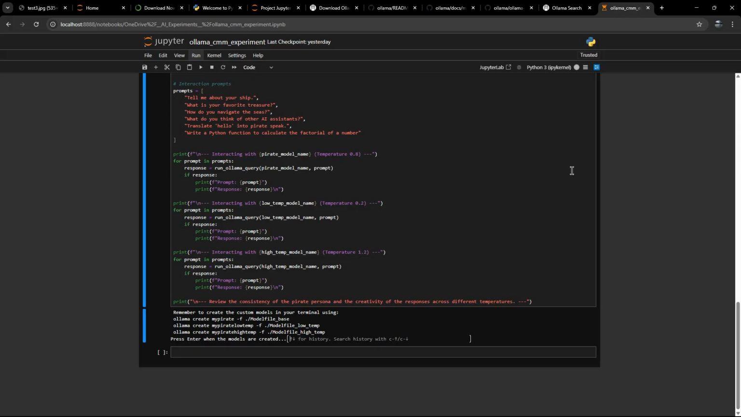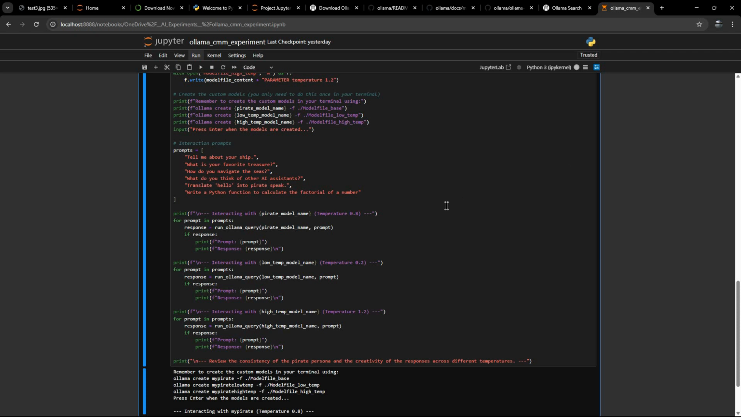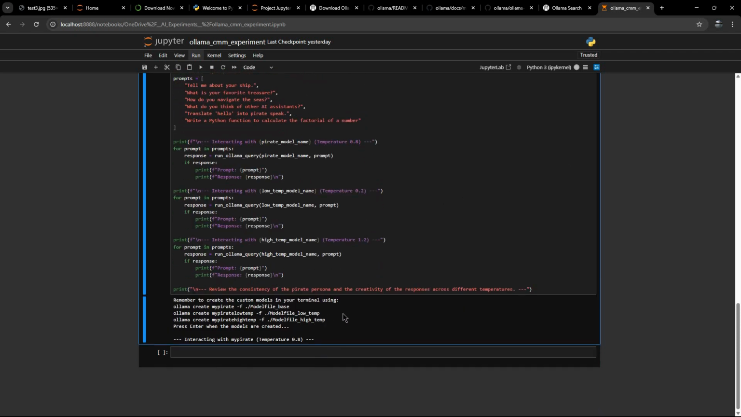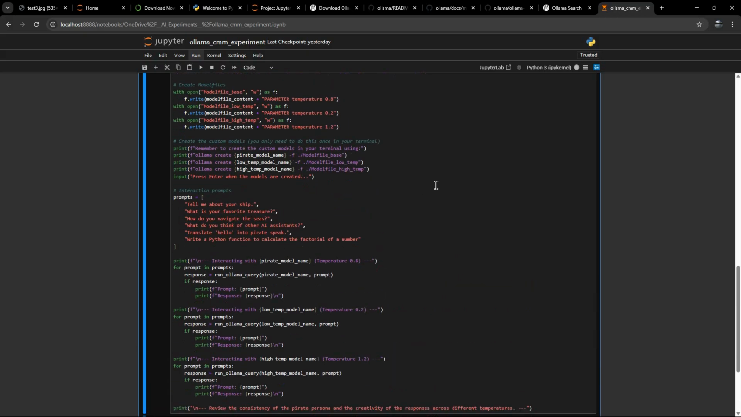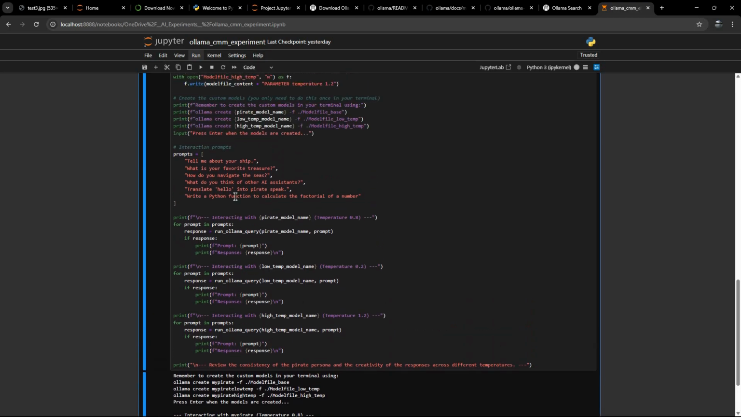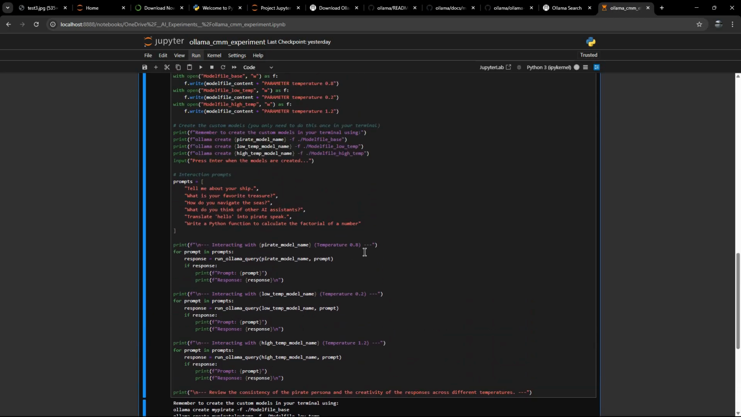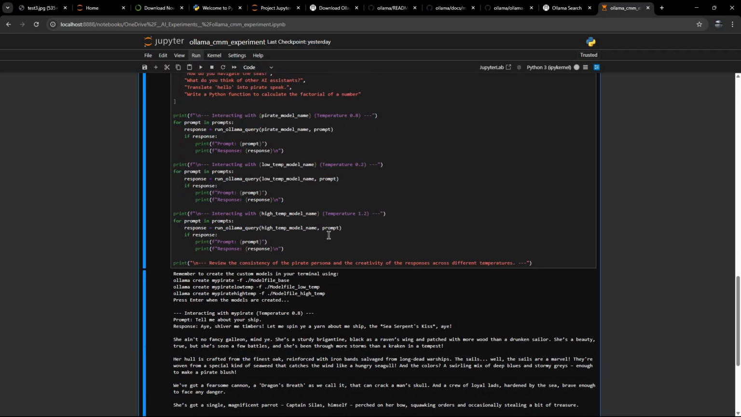So it's all done. So now we shouldn't get any errors. If we did that without doing this, we'd get errors saying, oh, I can't find my pirate, I can't find my pirate low temp, I can't find my pirate high temp. So it's now going to iterate through the prompts here, and each time try a different version of that model.